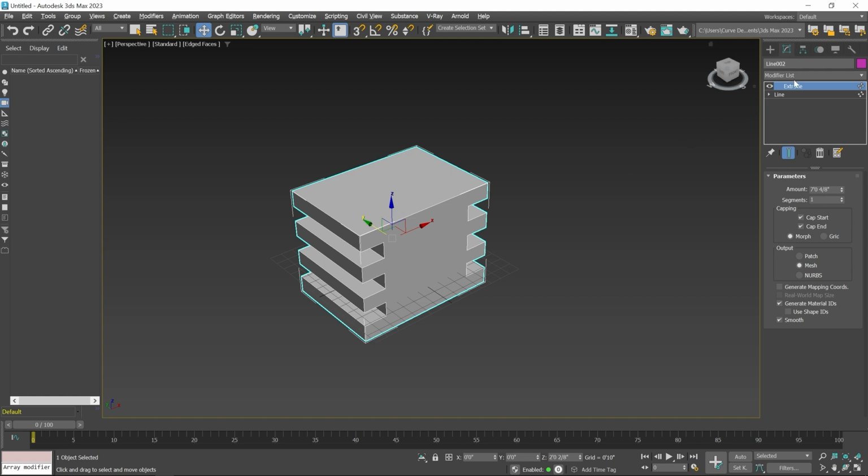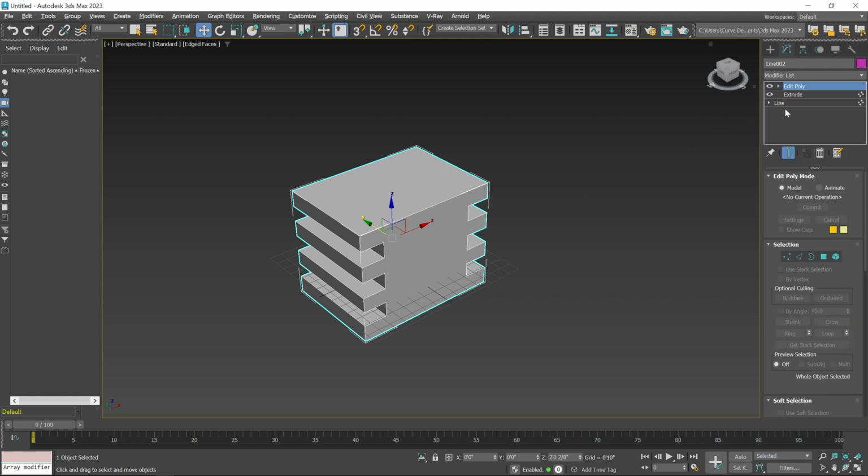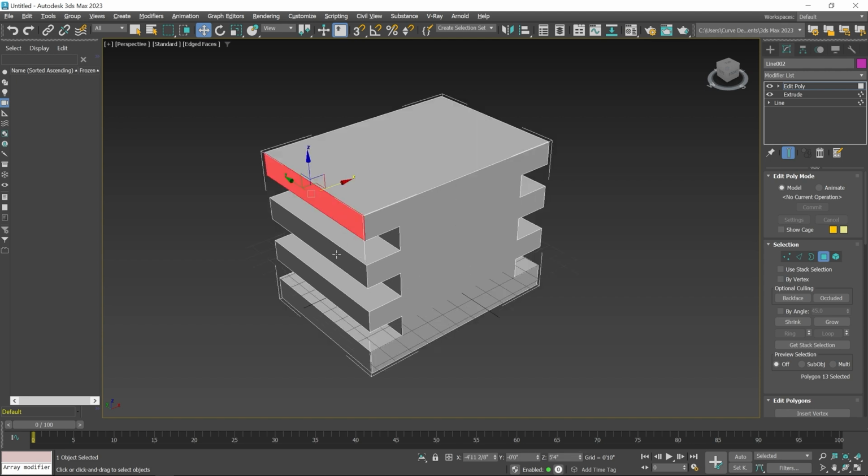This time I apply another modifier, edit poly. After applying edit poly modifier, you can select vertices, edge, border, polygon. Now I select polygon. In case I want to delete this polygon or this polygon, you can simply select them and by pressing delete key you can delete them. But in case if you apply another modifier on the top of edit poly, this technique will not work.